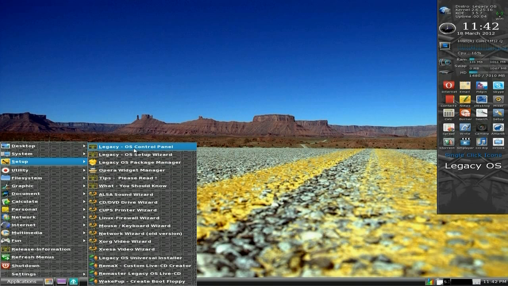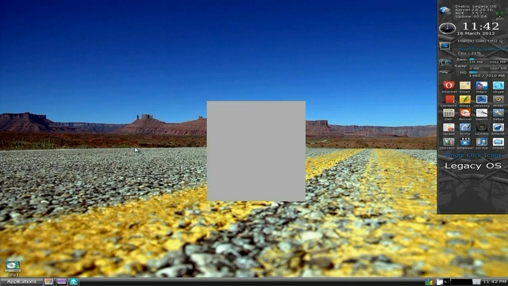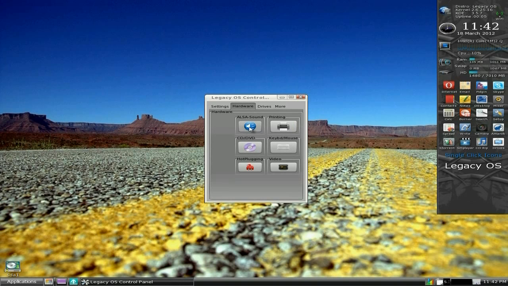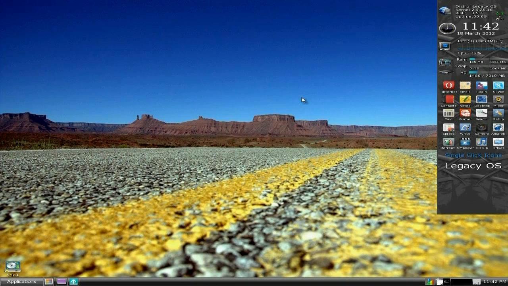Under setup, we get the Legacy OS control panel. So I'll quickly click on that for you. You can do the add, remove, net stuff, icons, screen, scheduler, boot config, country, cursors, themes, wallpaper, fonts, and AWM. Under hardware, do your sound, your printing, keyboard and mouse, CDs and DVDs, hot plugin and video. Your drives, you can check it all out here. And under more, we have an antivirus, which I'll show you in a minute. Your processes, Pup Installer, Remaster X, which is a VoIP phone thing, and devices. So that's that out of the way.